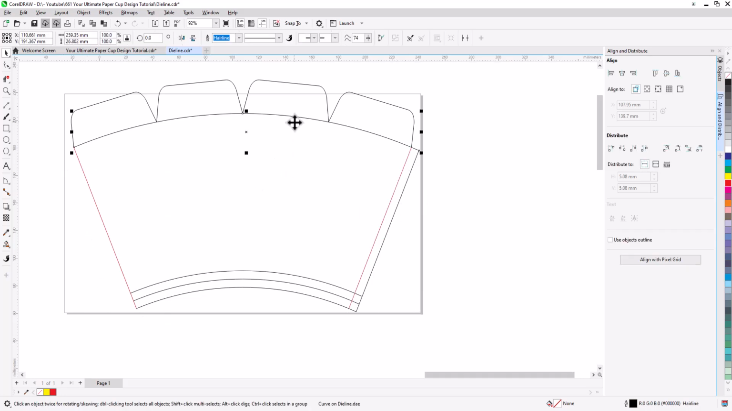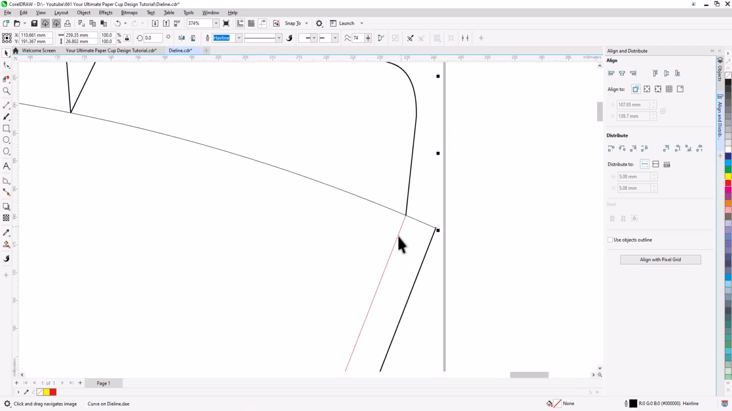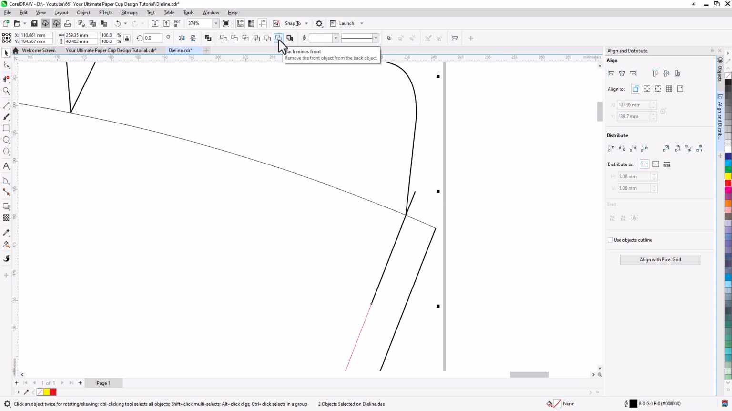Now we need to cut the top line because part of it will be a crease line and the second part will be a cut line. So we need to add a node where the cut will be. The best and most accurate way is to draw a line on top of the edge. Extend it to cross our curve. Now select both lines, press Back Minus Front, this will create an accurate node. Now right click, break curve apart.